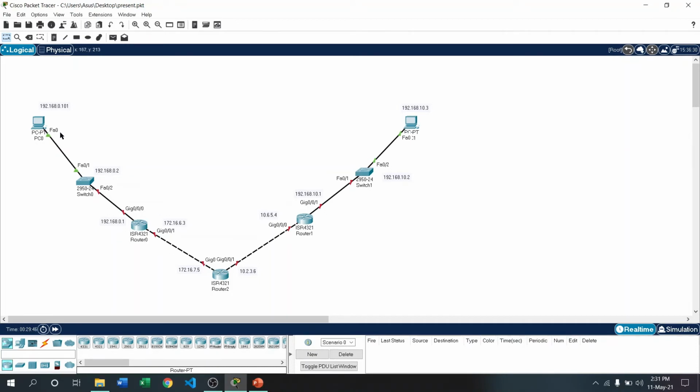So now you can see that this PC and switch are ready to communicate, also this PC and this switch. Now we have to configure these lines, these networks, and we have to assign these IPs to these interfaces, the ports. We call ports the interfaces. So we have to assign this IP to these ports. So let's assign it, first for this router 0.